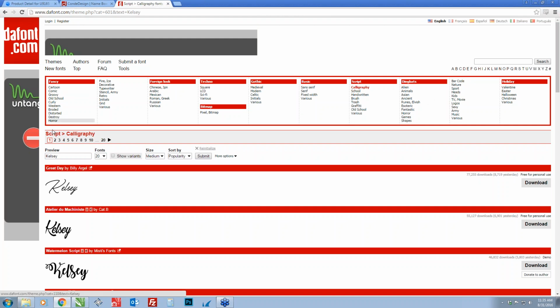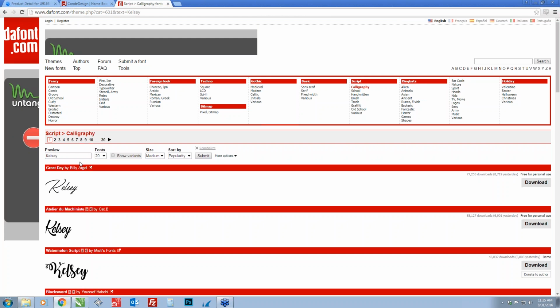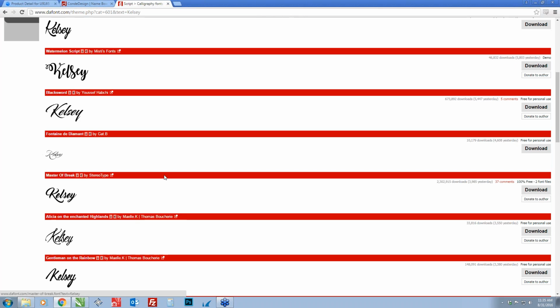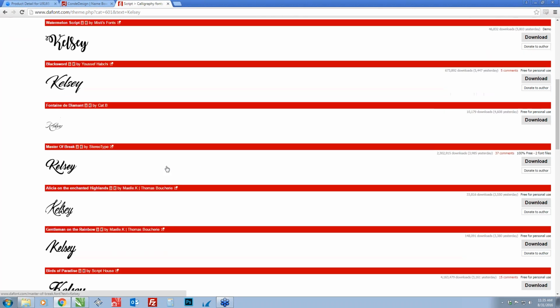Another great thing about this website is that you can type in the words that you want to see, and it'll show you what it's going to look like in all of the different fonts. So here I'm using the calligraphy font, and I already have Kelsey typed in, which is the name that we're going to be using in our artwork. And then we can just scroll down and find a font that we like.